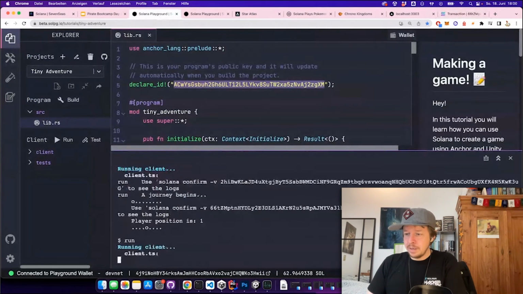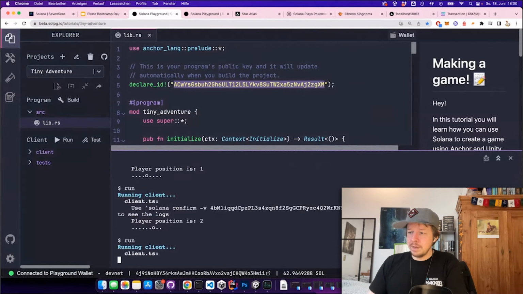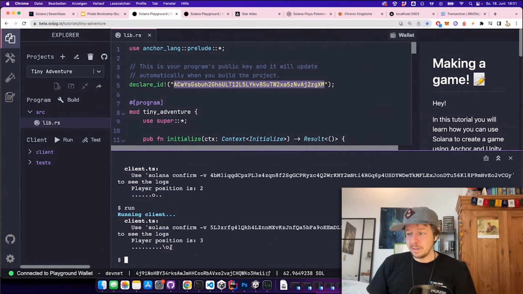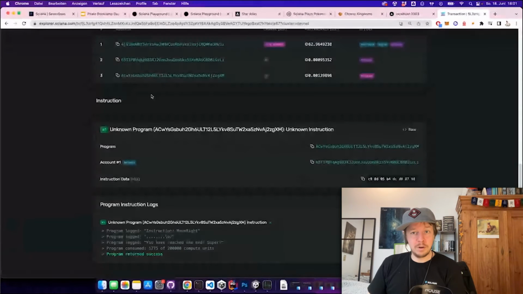And if we run this a few more times, like I run this once and I run this one more time, then you can see, hey, the guy is now super happy because he's at the last position. So if we copy this one in here, we will see that, hey, you have reached the end. Super. So you played through your first on-chain game.